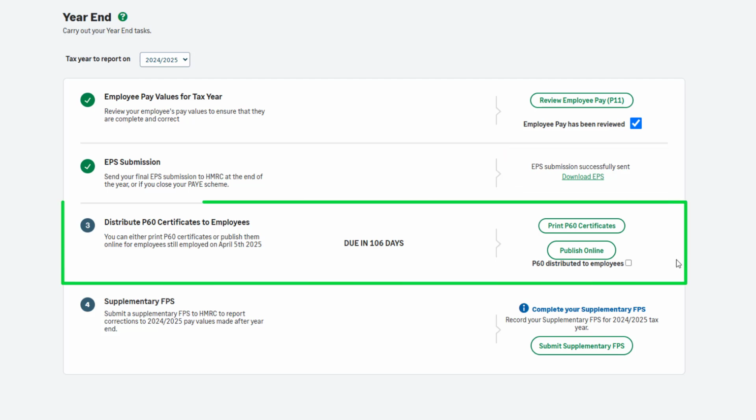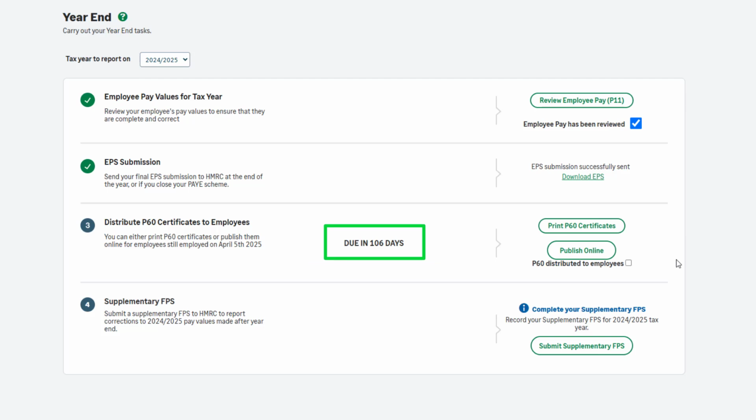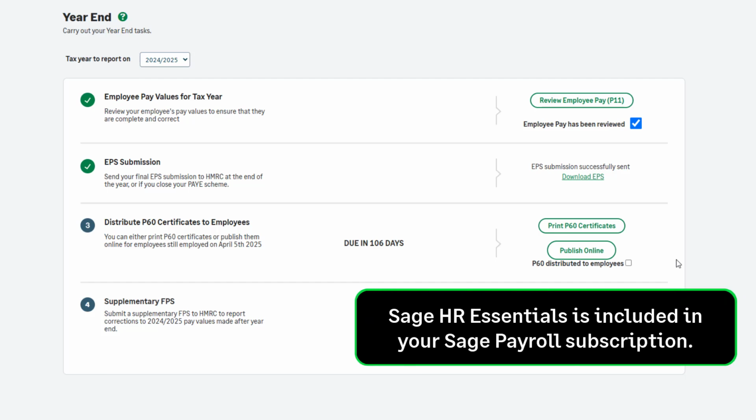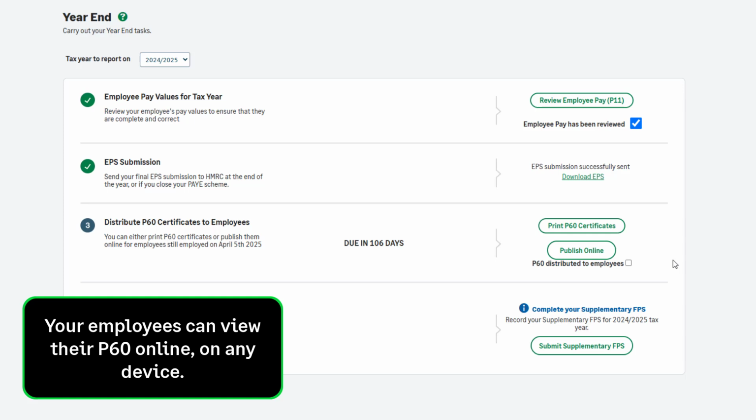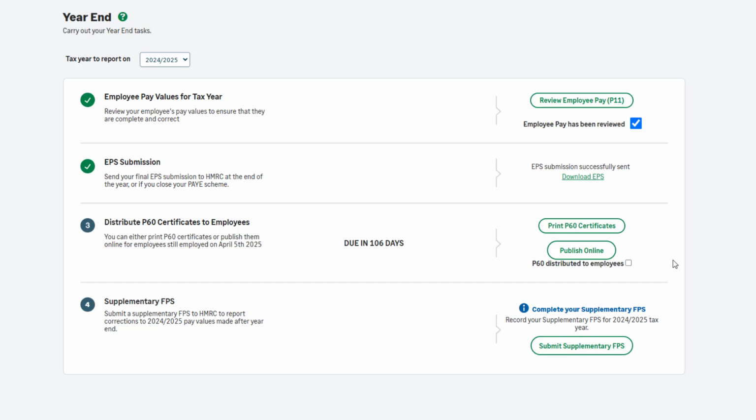Step 3 is to distribute your P60 certificates. This should be completed by the 31st of May, and you can see the countdown here. You can print your P60s onto plain paper. No stationery is needed. Alternatively, go paperless with online P60s. Sage HR Essentials is included in your Sage Payroll subscription and available to you at no extra cost. Activate Sage HR Essentials so employees can securely view and download their P60s at any time on any device.